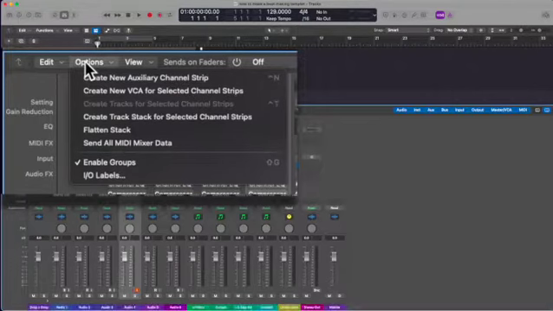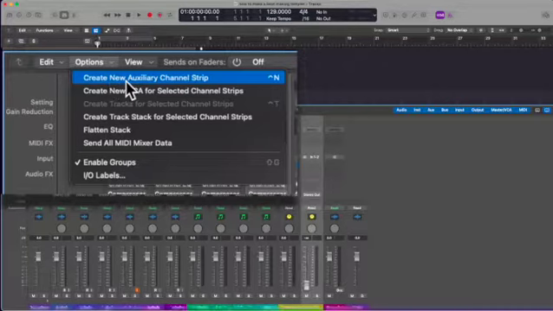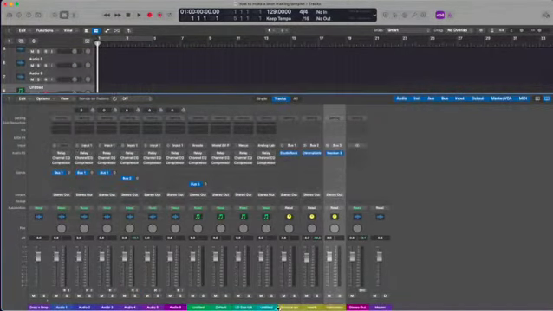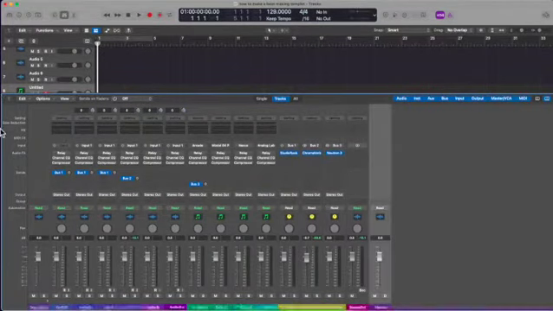Come here and you can go to options up here and choose create new auxiliary channel strip. Click that and bam, gives you another aux. So that's how you can route your effects and buses, especially for your time-based effects like your reverbs and delays, and like everything else. Go ahead and turn these off.